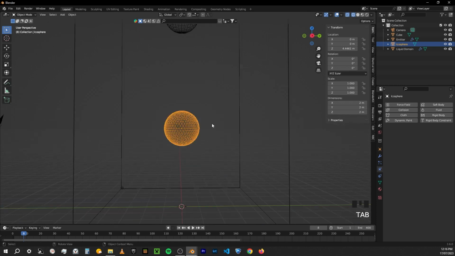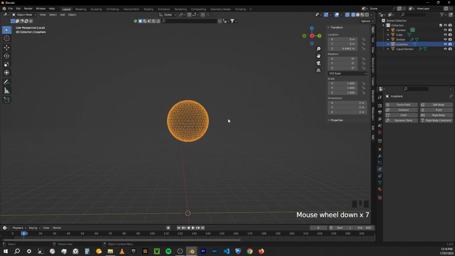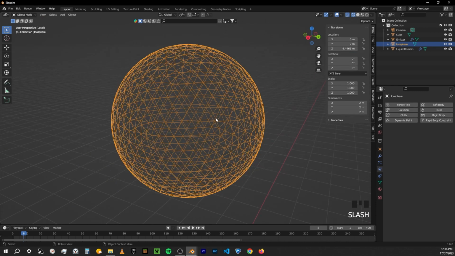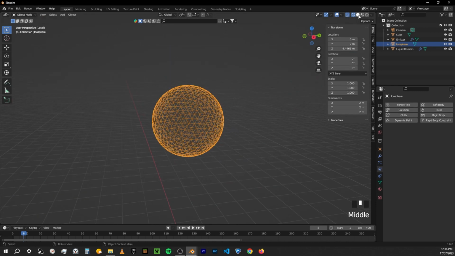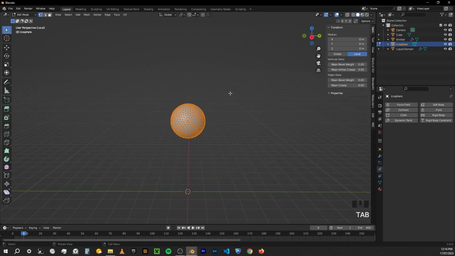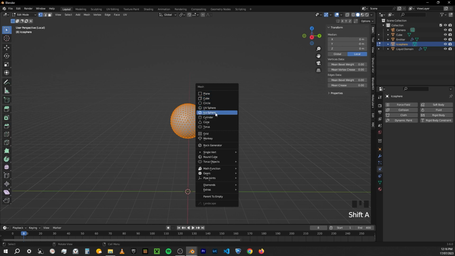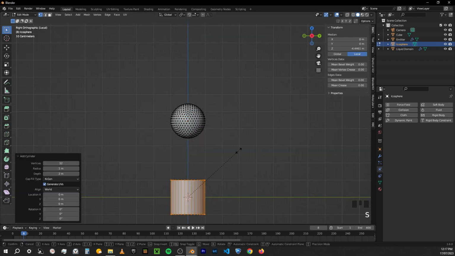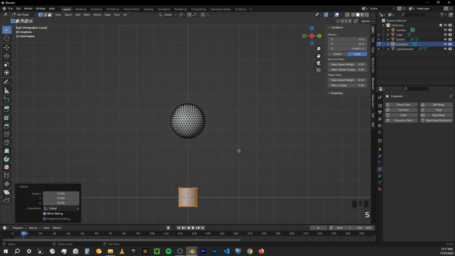And then I'm just going to press the slash button, and this just isolates this object. And if you press it again, it brings everything else back. So I'm just going to isolate this object and go back to solid view. Now tab to go into edit mode. I'm going to press Shift A and add a cylinder. I'm going to press S and scale it down like that.